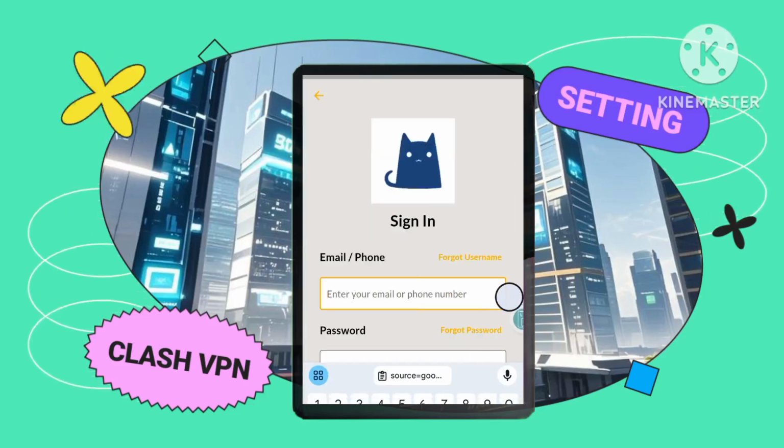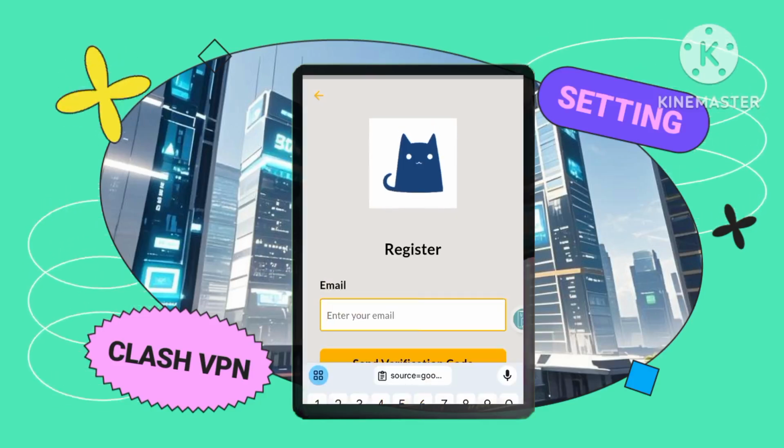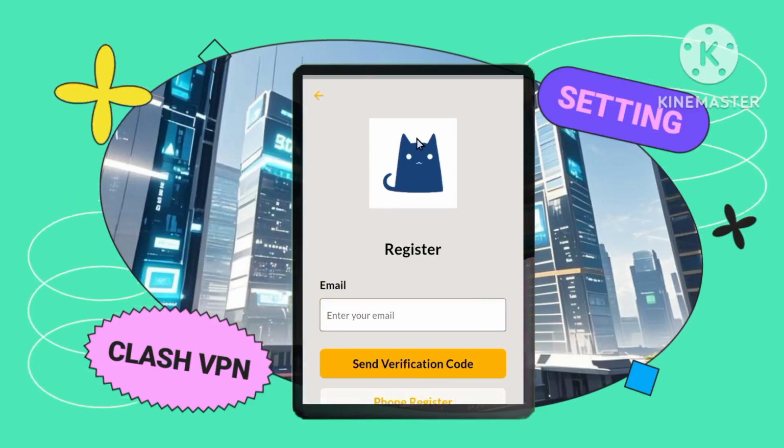3. Enter your information. Enter your email address and create a password. You'll likely receive a verification code to your email address. Enter the verification code to complete the sign-up process.